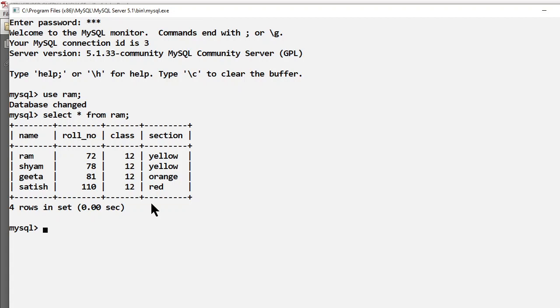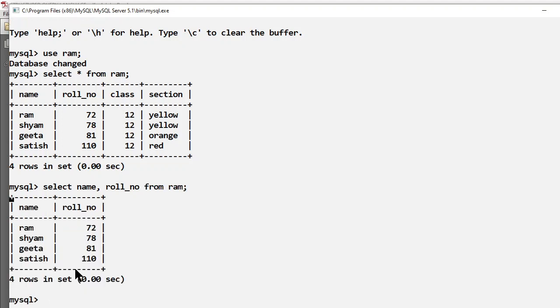Now what if I want to show particular values like only name and roll number? Then I will do it by using the command select name, roll number from RAM. Okay, now only two values will be shown, name and roll number.